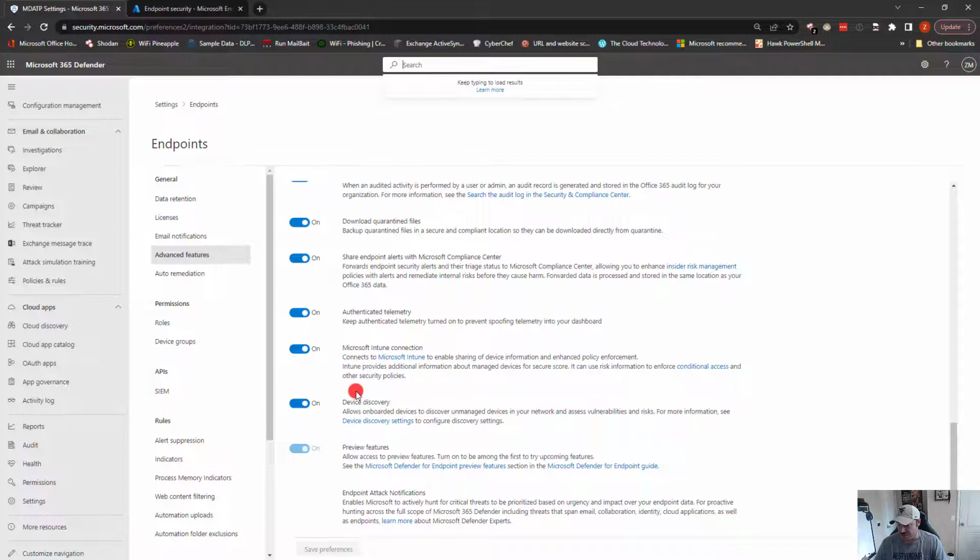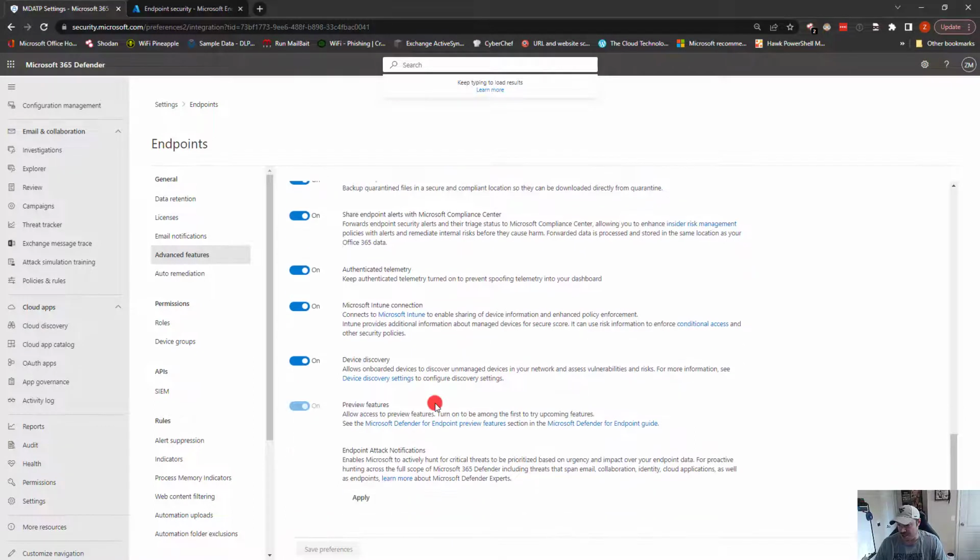Device discovery. This is going to allow us to use devices that are already onboarded to find other devices that have not been onboarded. So this is able to look for routers, different things like that, and then also give us vulnerability management data on those devices that can't be onboarded into Intune. So this is a great feature as well. Highly recommend checking it out.